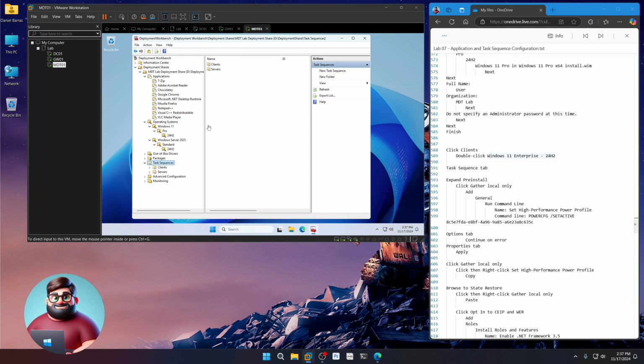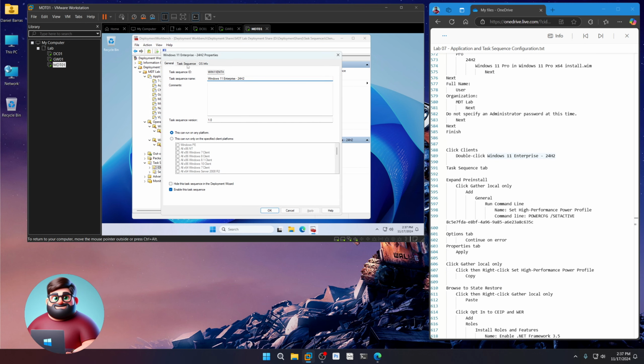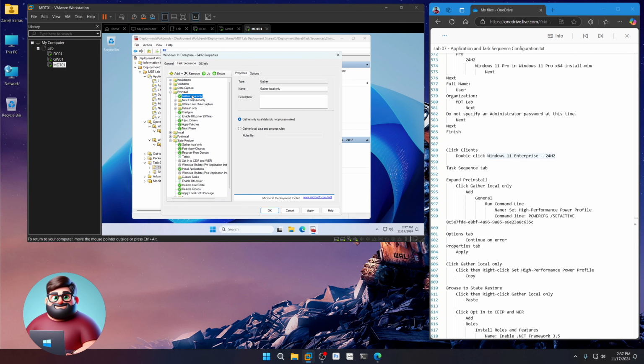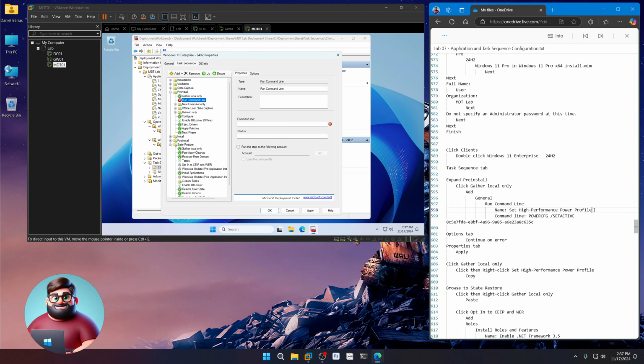I'm going to double click on this. Go to Task Sequence tab. I'm going to expand pre-install, okay? And I'm going to click on Gather Local Only, Add, General, Run Command Line. I'm going to copy this where it says Set High Performance Power Profile. Good. I'm going to copy this line for the power configuration to the command line there.